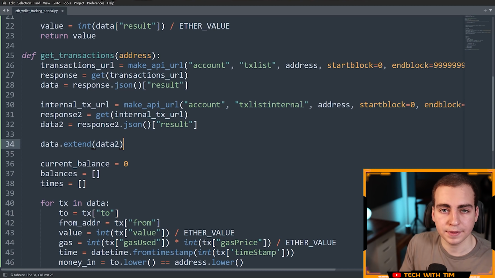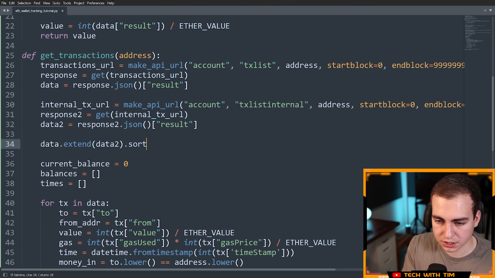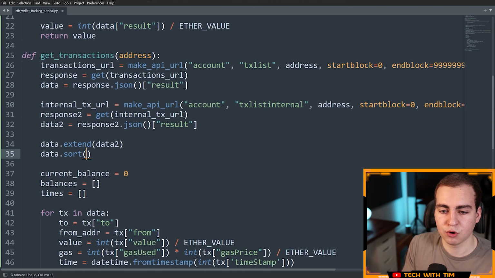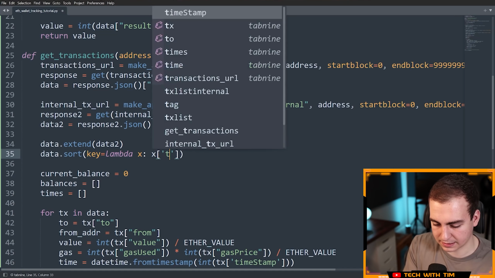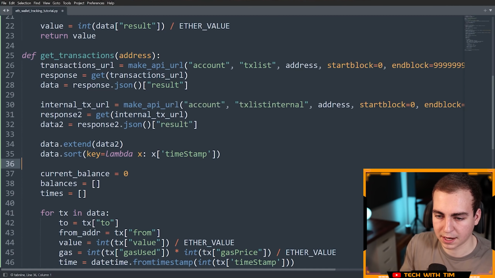This is going to take all of the elements in data2 and simply add them to the current data list. However, now we're not going to have these sorted because we're going to have all of the normal transactions, then all of the internal transactions. So I want to sort all of them so that we have a correct list here. Let's go data.sort. And then we want to sort all of these by the key, which is equal to lambda. I'll explain this in a second. So lambda x: x['timeStamp'], and make sure you have a capital S here for timeStamp.